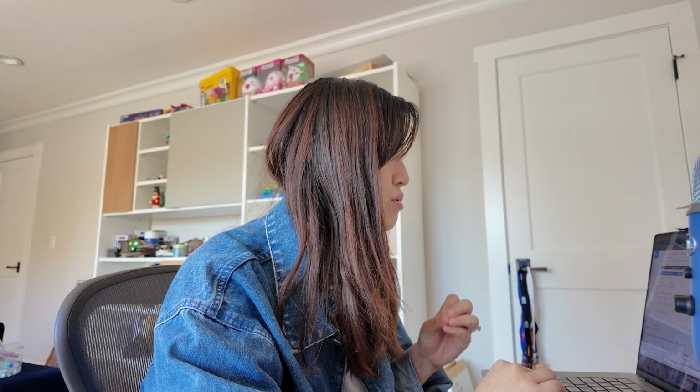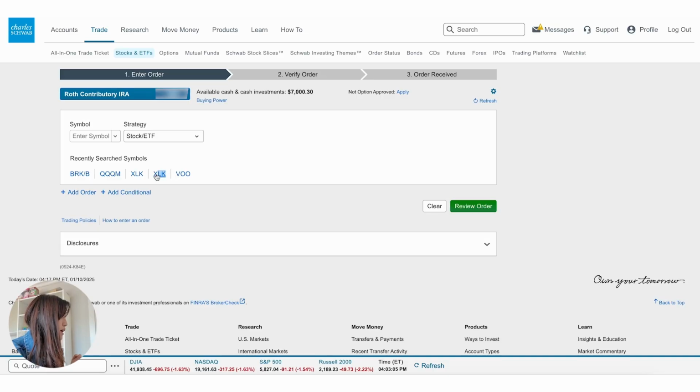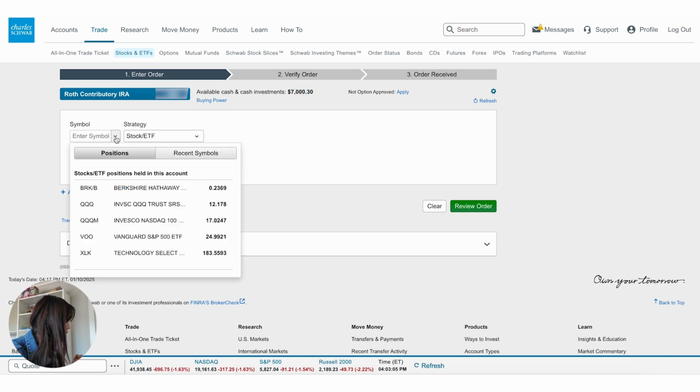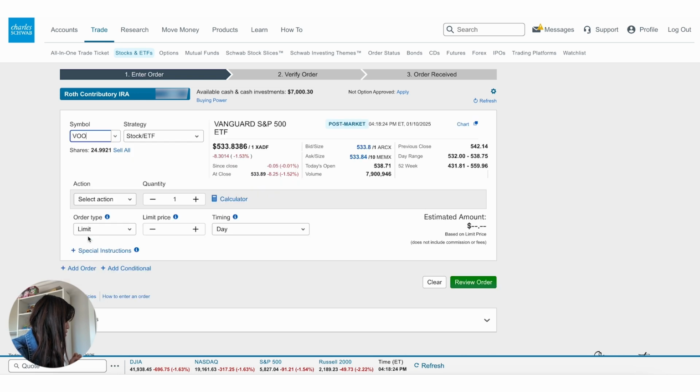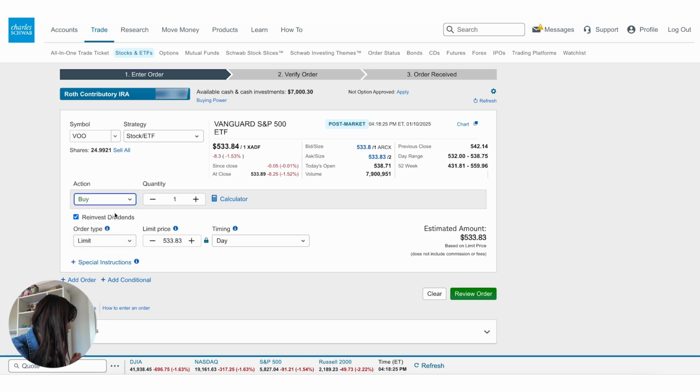Specifically, I like to track the S&P 500, the VOO ticker, which has a pretty low expense ratio, and I also like the XLK, which is a technology-based portfolio. So I'm gonna put my $7,000 in a mix of VOO and then XLK. And then click on buy.